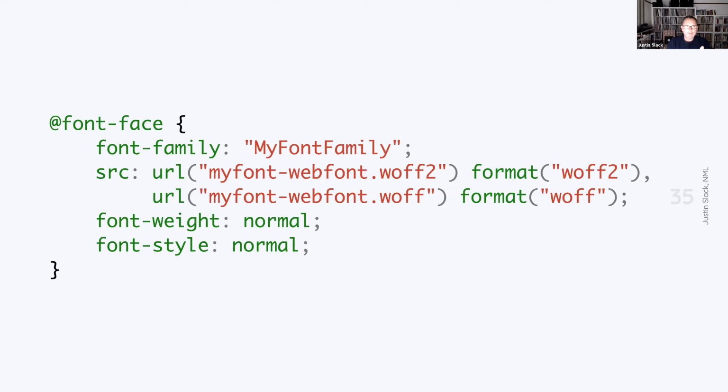And then within your @font-face, you can also specify your weight and your style. So if we were loading my-font-web-font/bold, we might say font-weight 600 to indicate that for this one, we want a bold. And if we were loading italic, we might change our font-style to italic.